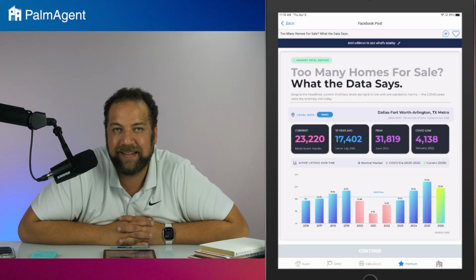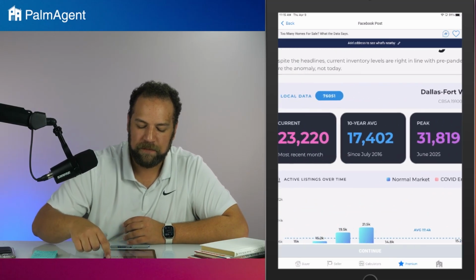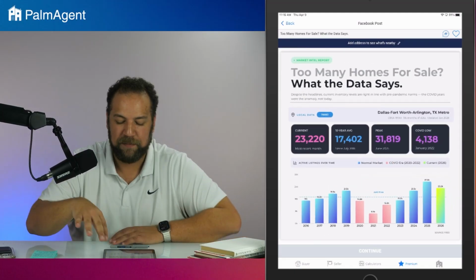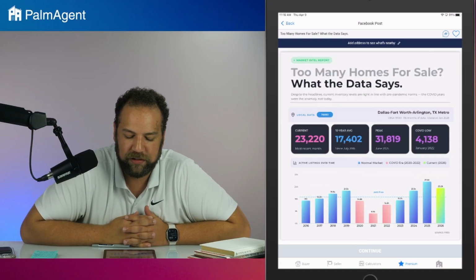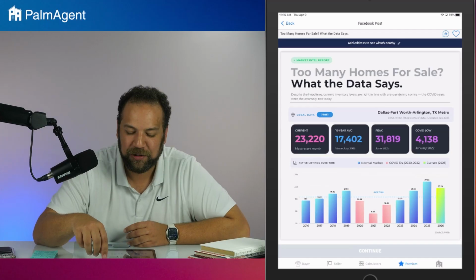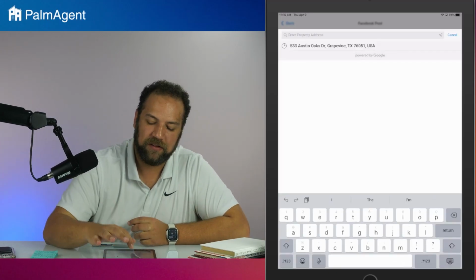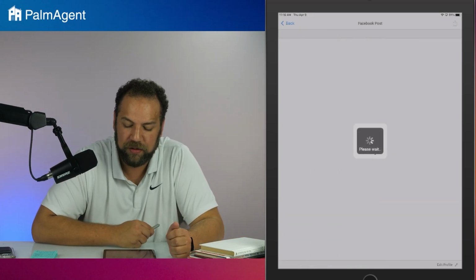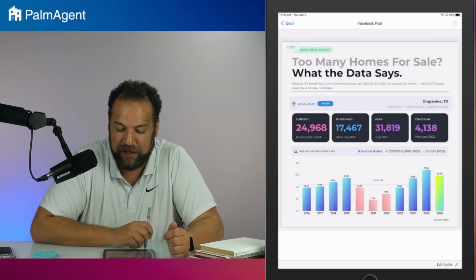We've got local data tied to it, the graphic, these stats that are shown in the middle. All of that is based on an address. And in this example, you can see it's DFW and Arlington, the Texas Metro. But once again, up at the top, we can add an address to pull some data about that specific address. And so I'll go ahead and plug in that Grapevine address again. And it's going to update that with information about Grapevine specifically, you guys.